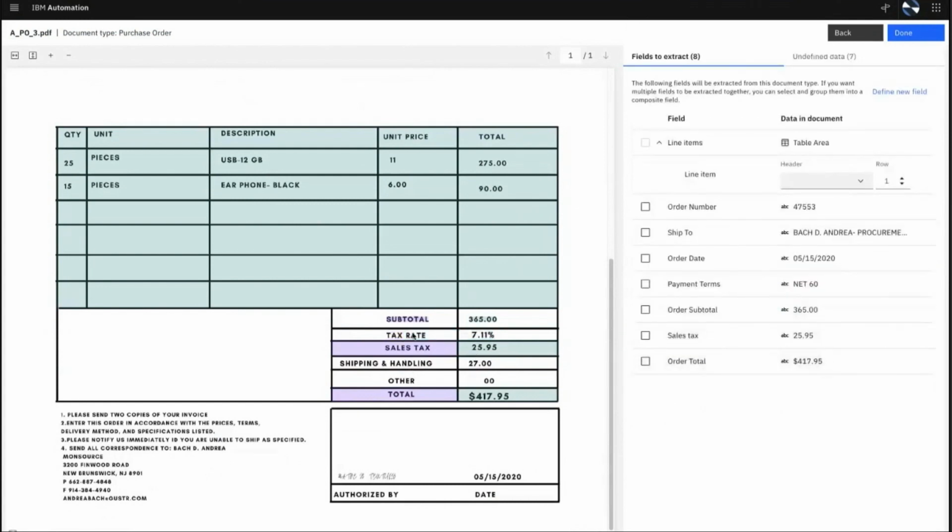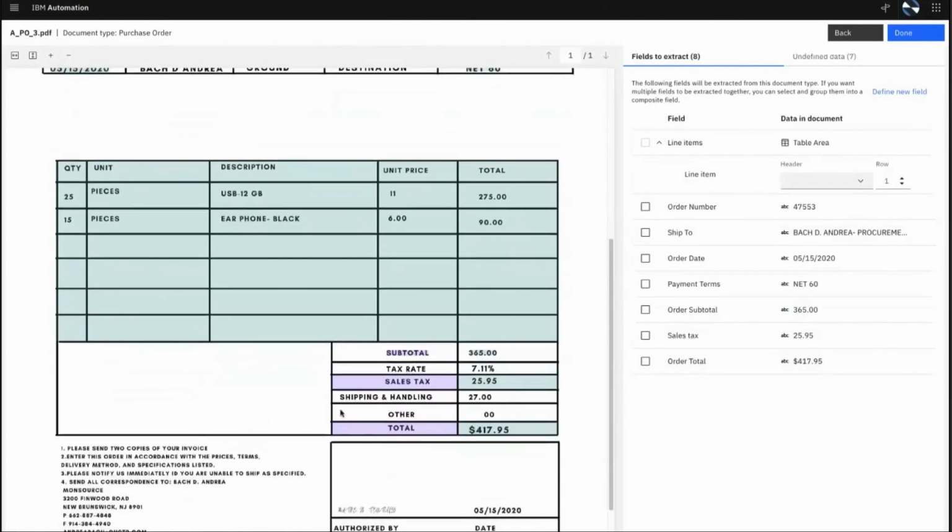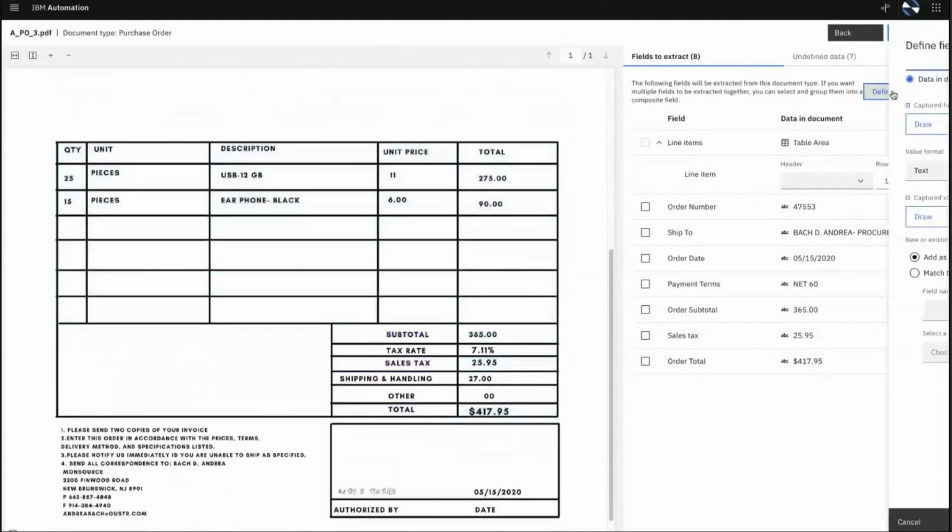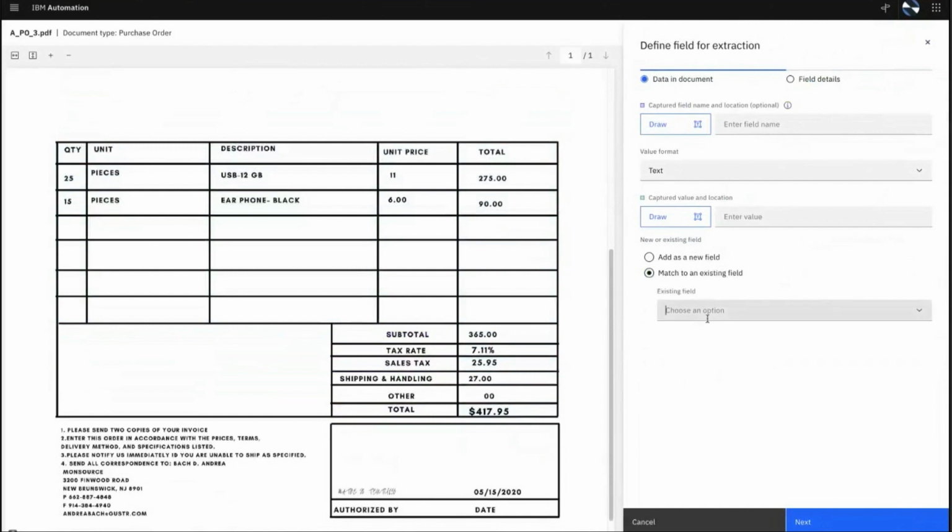The last thing I want to do here is pick up the shipping cost. So we're going to define that field. But if you'll recall, we just created a field called shipping cost.